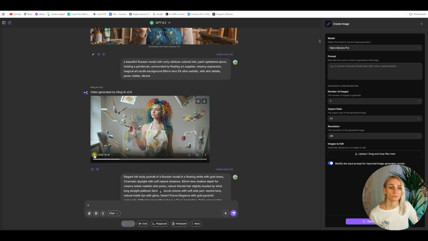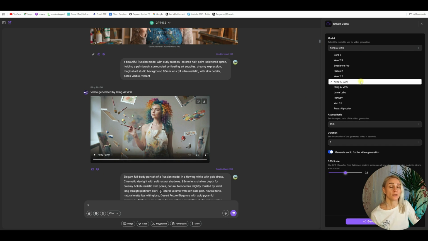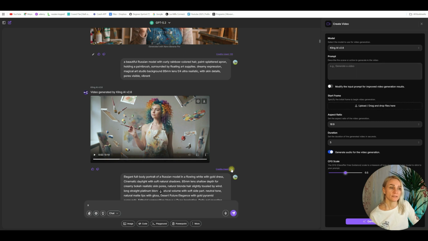For video generation, Abacus supports several models. I use Kling AI 2.6. A 10-second video costs 700 credits, while a 5-second video costs 350 credits. This means you can generate around 3 videos per 1,000 credits, or use those credits for image generation instead. Some image models are more affordable, giving you flexibility.